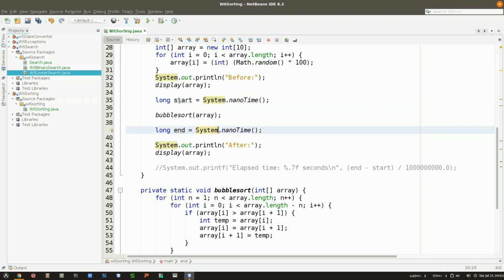Now once I have these two, I can just take end minus start. Why end minus start and not start minus end? Well, because time goes up, so I need to take the bigger time and subtract the smaller time so I can see the difference. If I flip them, it will be negative. And then I divide that by 1 billion. There are 9 zeros there. To get that in seconds, I just would like to have how many seconds.